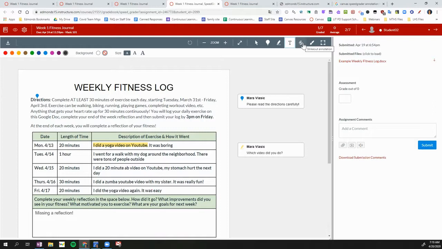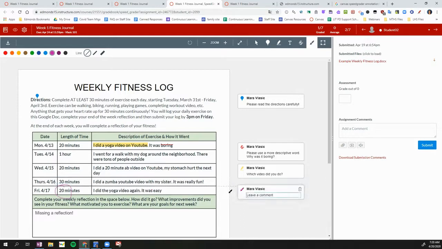The next type of tool I have is a strikeout annotation. So I can double click text on the page and it will strike it out. I can also leave a comment with this strikeout. I can also freehand draw on the submission using the free draw annotation. I can change the color and the line size as well. I can also leave a comment with that annotation.